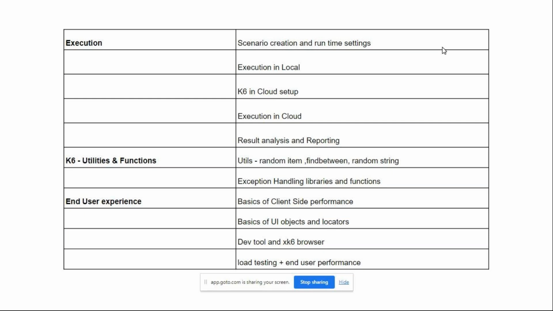Okay. With a realistic use case, I got one problem where they were saying the API is giving good performance, but when it comes to the web application, for some reason it was taking time to load the data. In this case, will K6 help us?